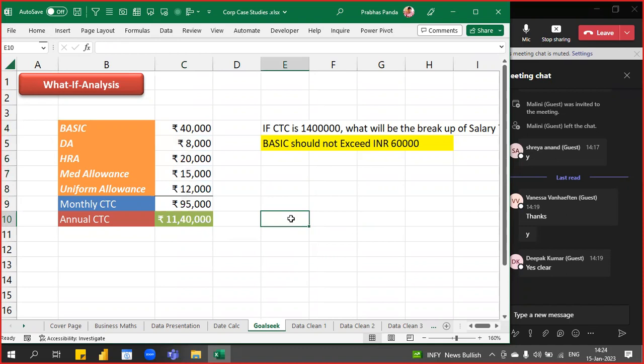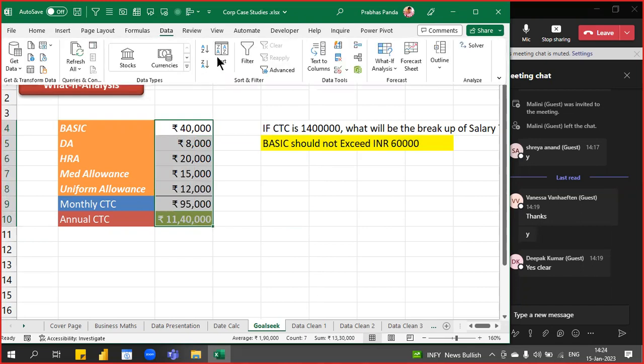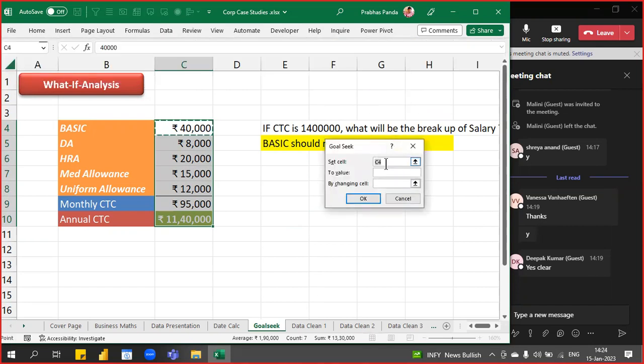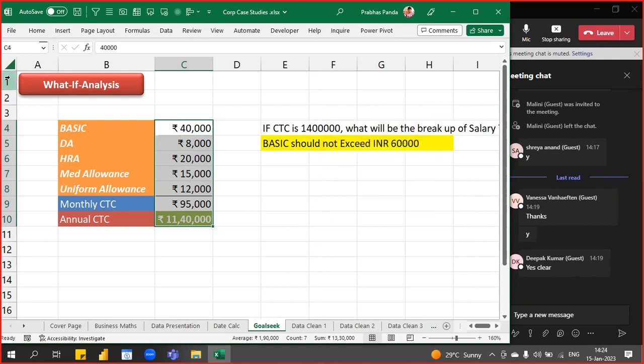All right. And what about my second query? Basic should not exceed INR 60,000. This is just for information, our internal discussion. I told you management has given me that. I cannot set it as one more condition over here because Goal Seek doesn't have that option. I cannot give more than one criterion, so I can have only one objective. But the Solver can. Yes, that is the answer to your second question.